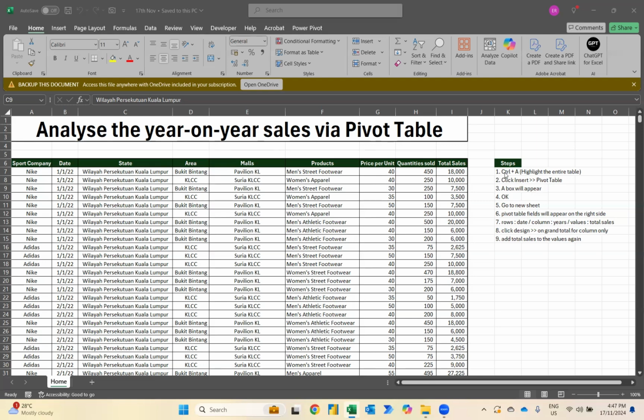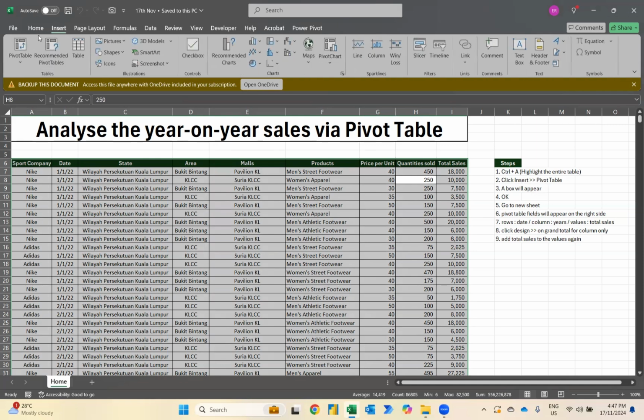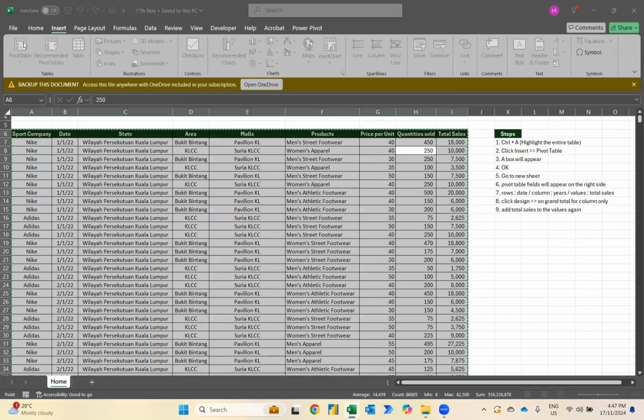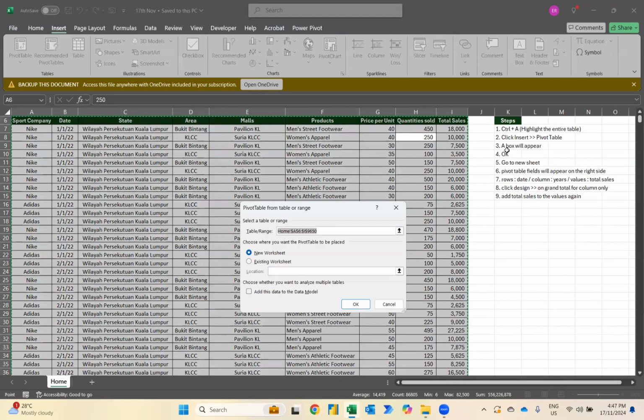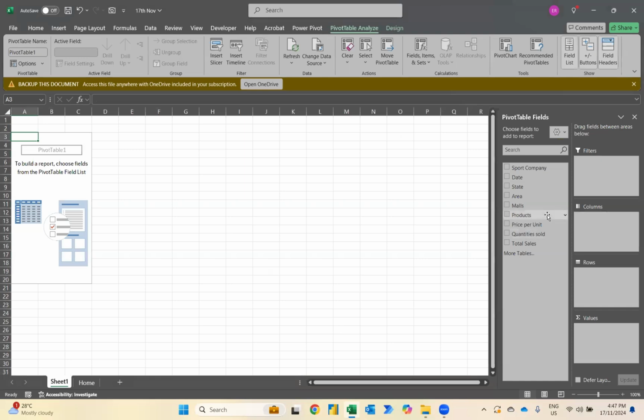So as you can refer over here, we have the steps. First thing is you put your active cell on the table and then you press Ctrl A. When you press Ctrl A, it will highlight the entire table. Then use your mouse to click Insert and click Pivot Table. Once I click Pivot Table, you will notice that a box will appear. So you just press OK. When you press OK, you will go to a new worksheet.